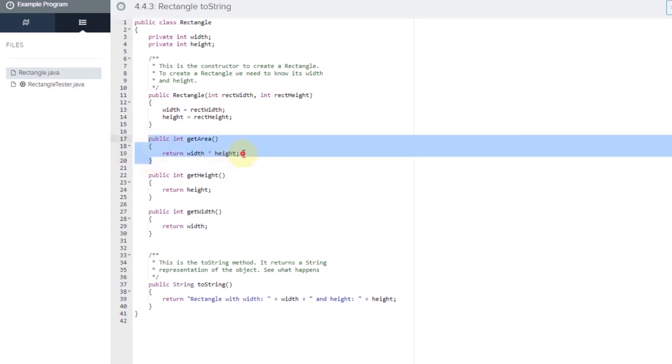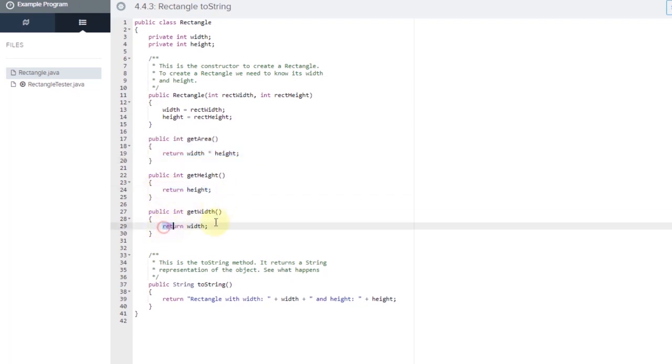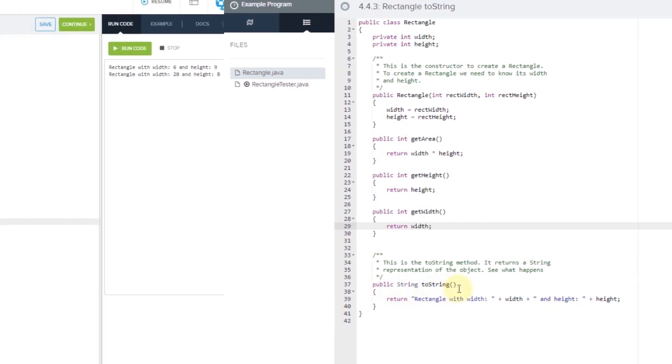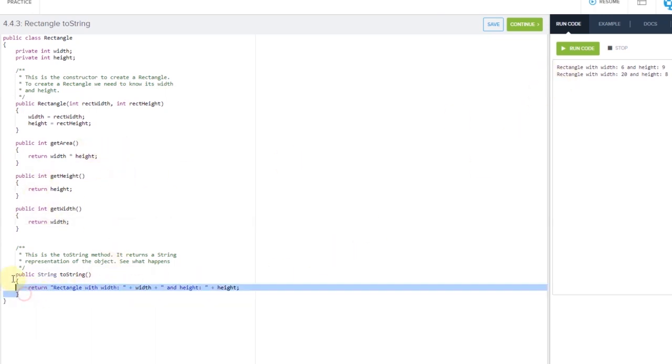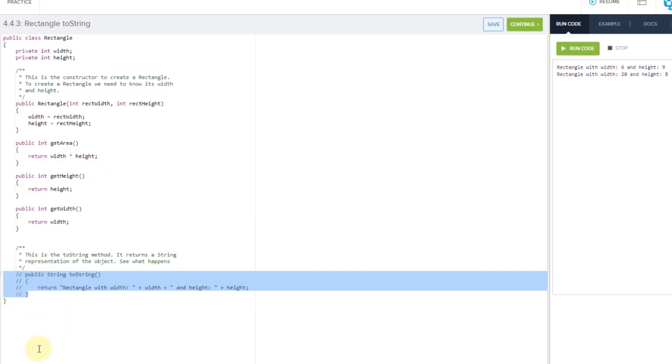We also write other methods here, which are getArea, getHeight to return height, and getWidth to return width. But here, what is the public String toString? This one converts our results into a string. Let me comment out this function and run the code again.